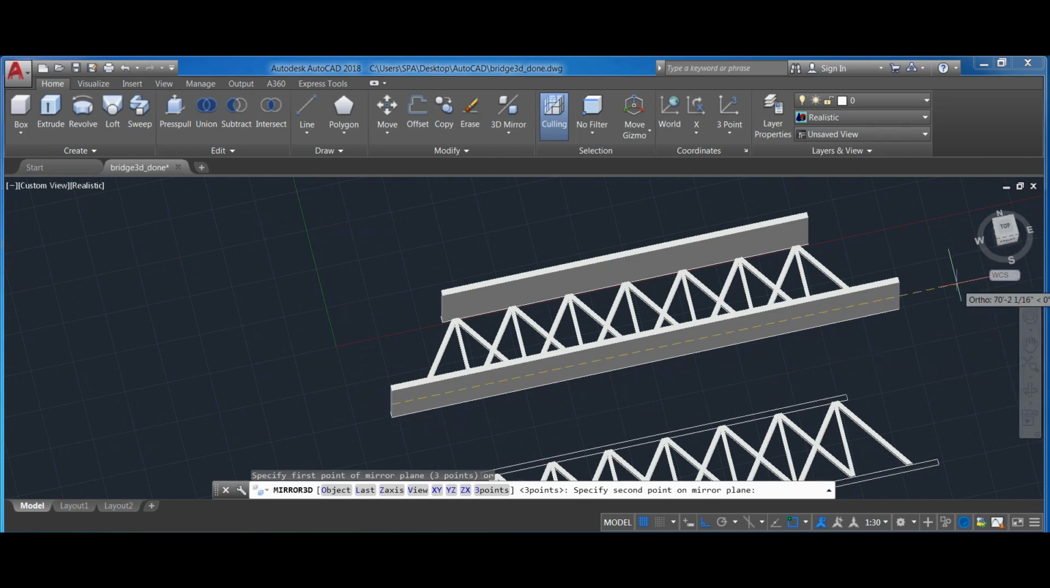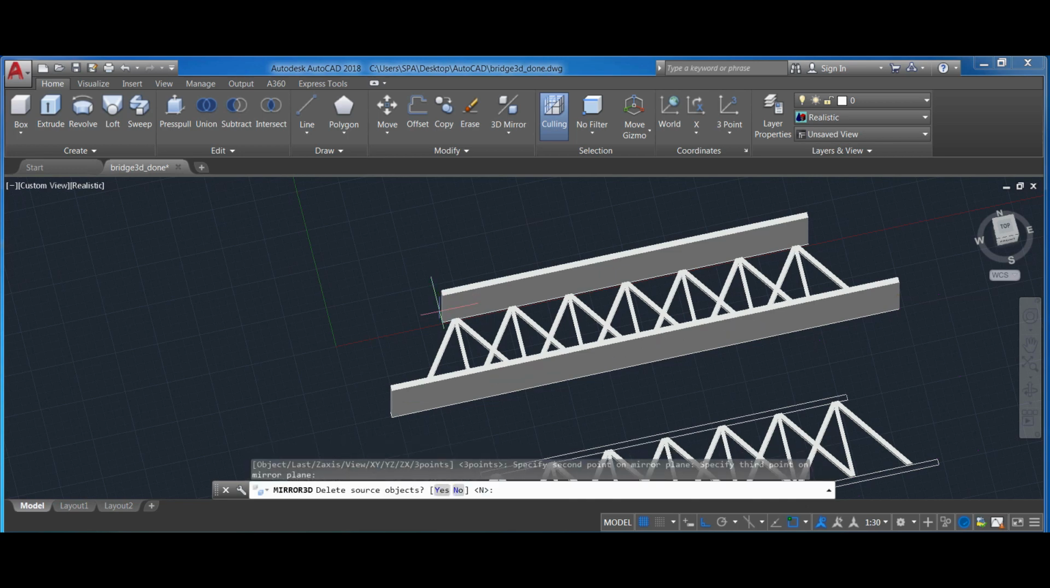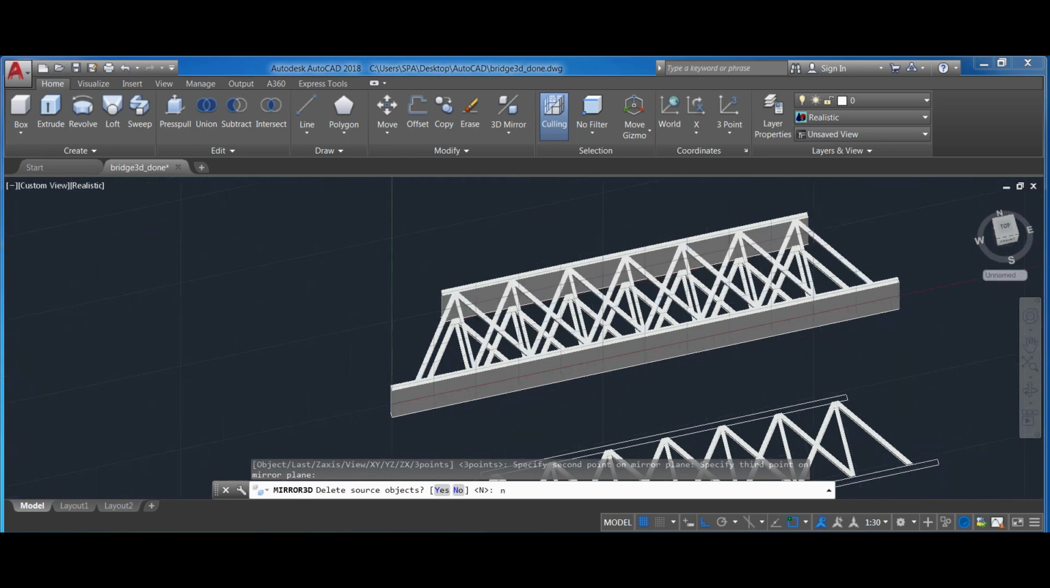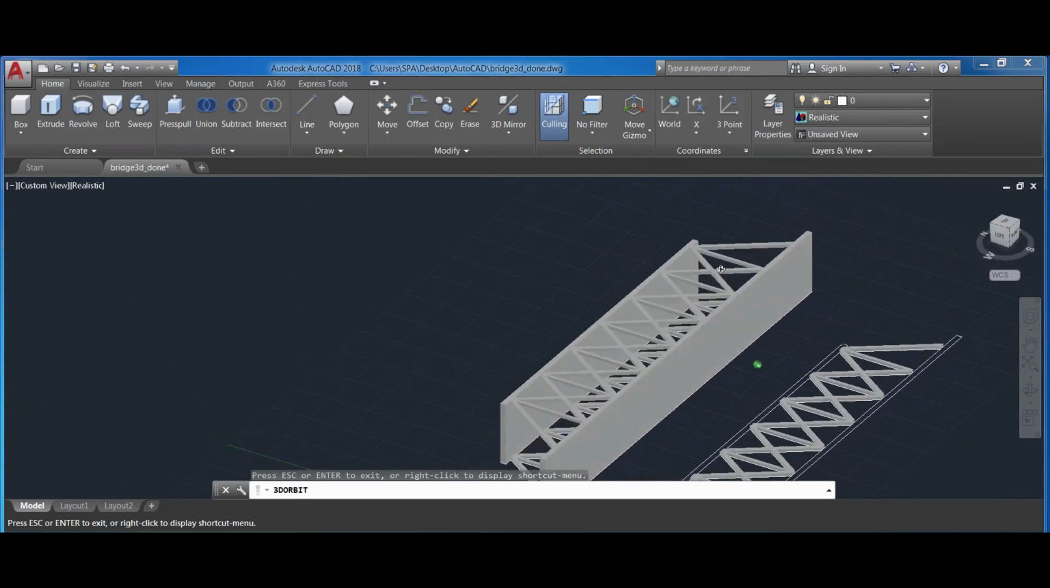Now the trick here is that you have to select the midpoint between the width of this bridge as the X axis, and I'm selecting the midpoint, and then you have to select the midpoint as the Y axis too. So I'm going to select the midpoint here. The next step is, do you want to delete the source objects? And no, because I want to have both. So I put N, enter, and that's it. My other side of the bridge has been successfully mirrored, and my bridge is practically complete.